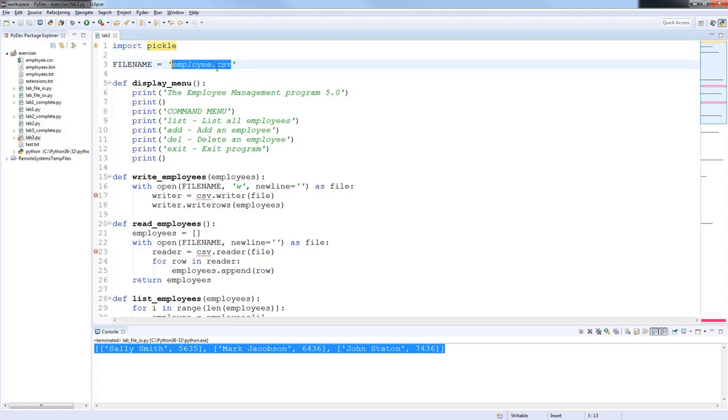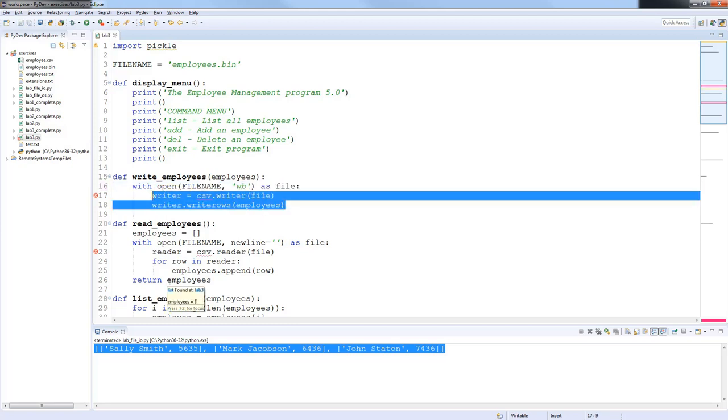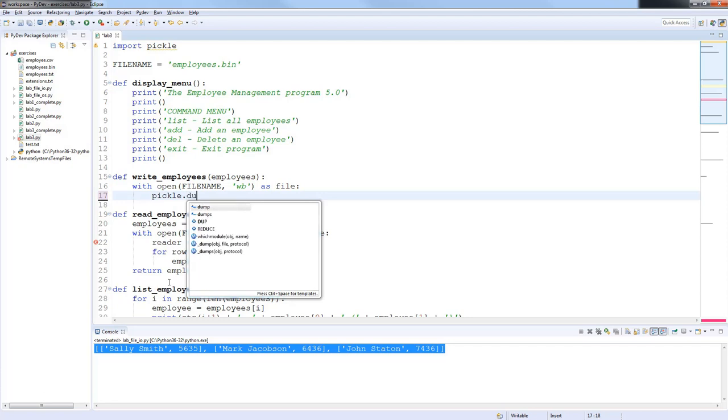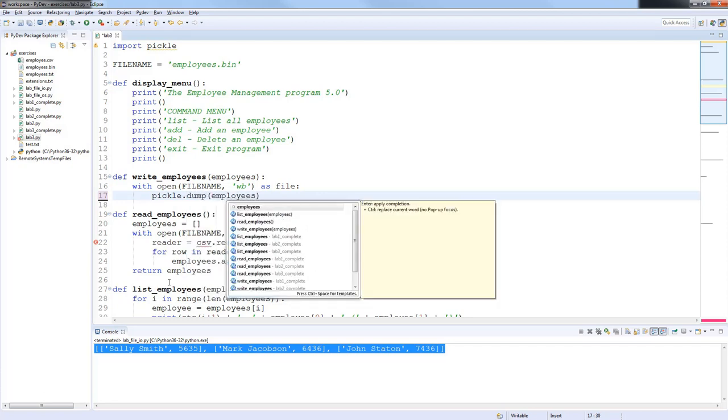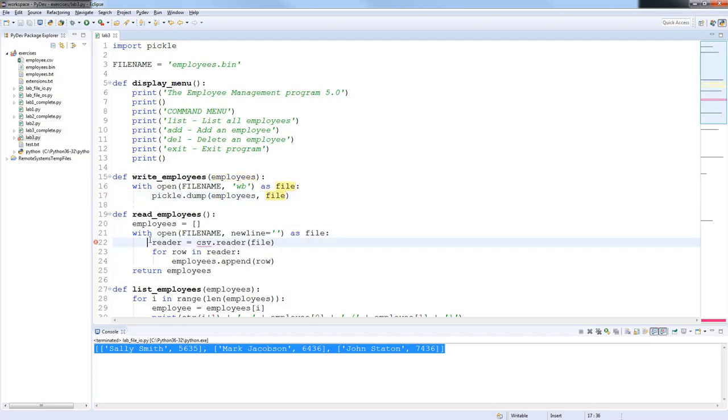File name will be employees.bin as opposed to employee.csv. Display menu is exactly the same. The write employee is going to be a little bit different. We're going to be writing as binary, and we don't need the new line. That's for CSV only. And then we'll change up this code here to call pickle.dump, employees, the parameter that we're passing in, into the file.